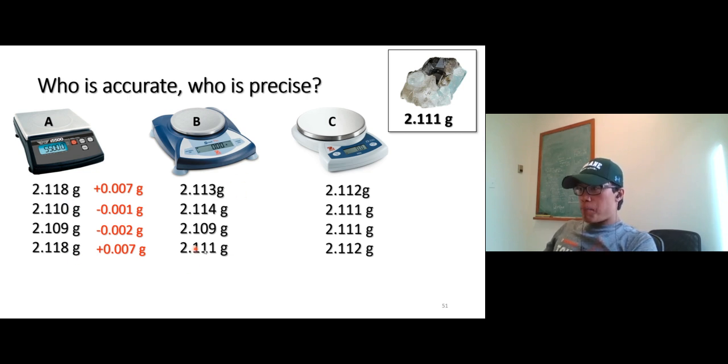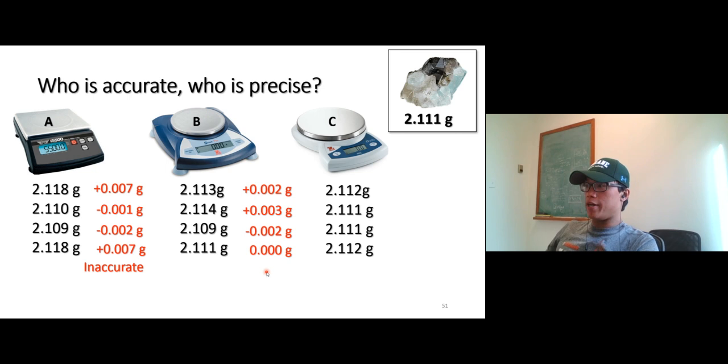Take a look at scale B. This is a bit more detail. I do it this way so you can see it numerically, the exact number here, not just saying that it's really close, which is not really a quantitative way to do it. So I just show you the real numbers here. Take 2.113 minus 2.111 gram, 2.114 minus 2.111. All these do the same thing, minus 2.111, the true value. So you should get this right here.